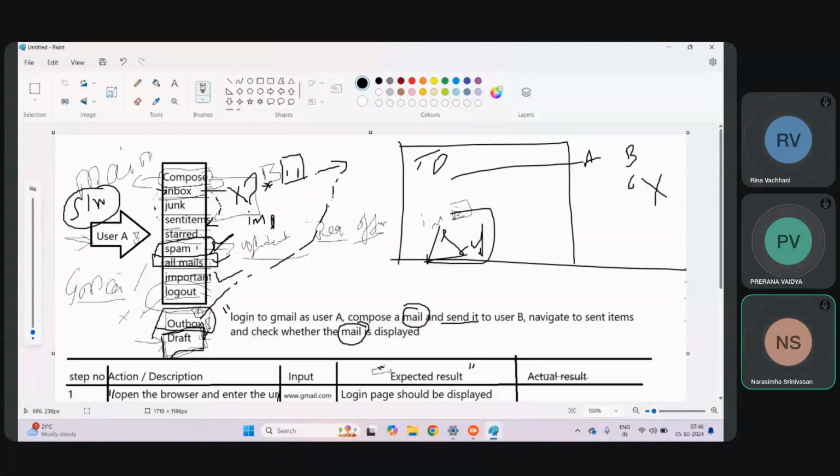Positive. Next, negative. Send a mail. Go to starred and check. If you send a mail, not a confidential mail, chances are that it might be present in important also. I don't know because important sounds like something starred, confidential. Okay. So I will go and check in the important. But it will not be present. If it is present, that means a negative defect. Yeah. That's a defect.